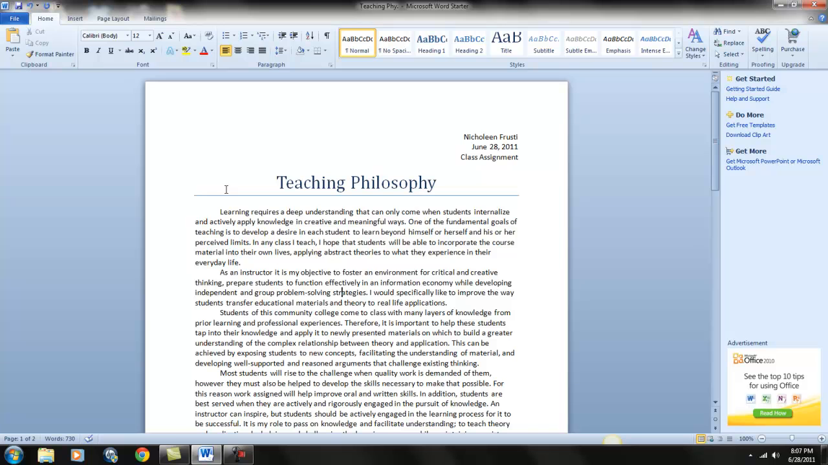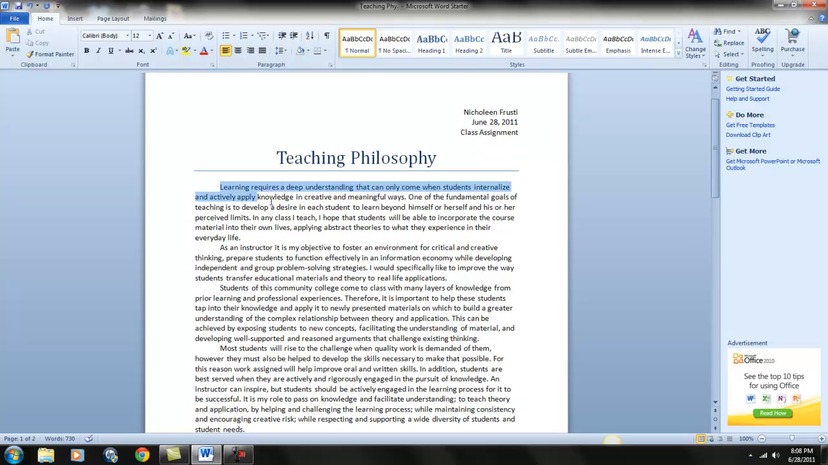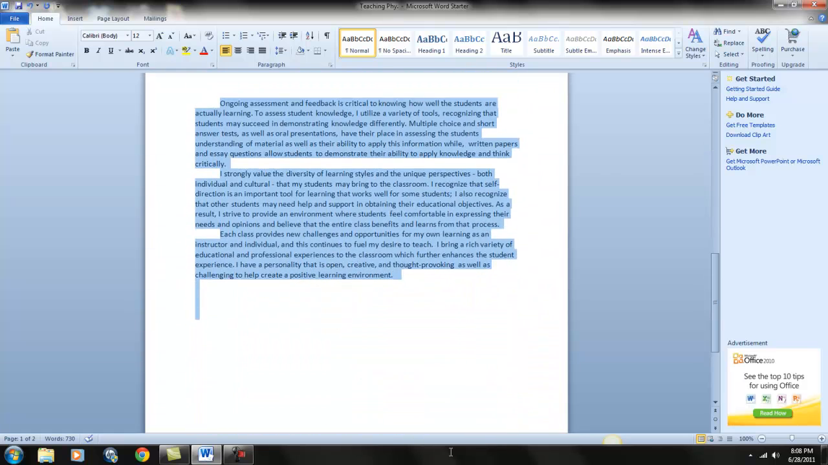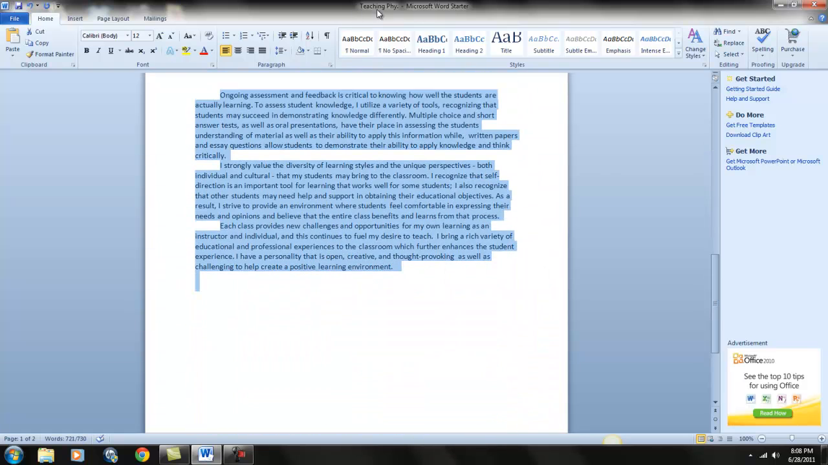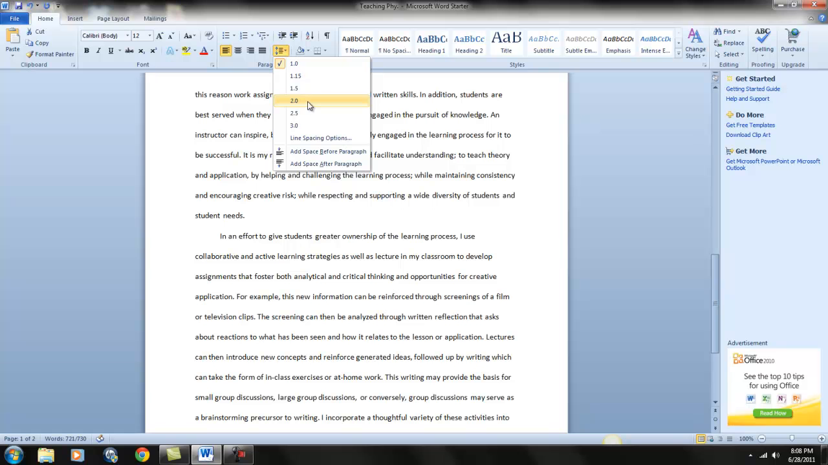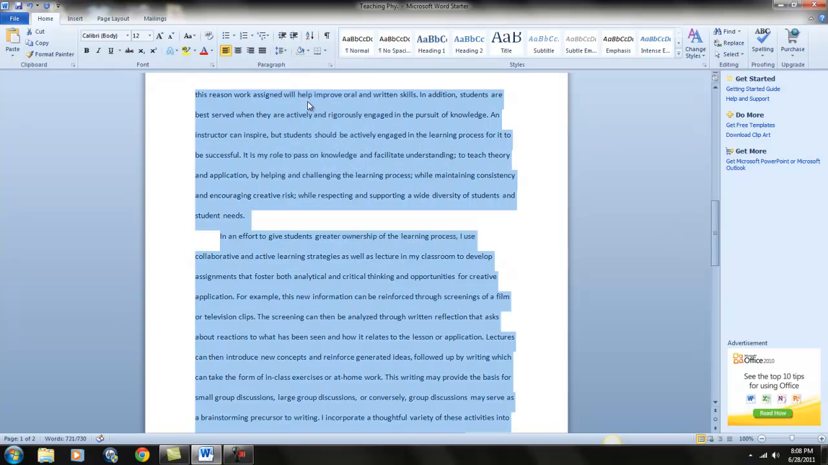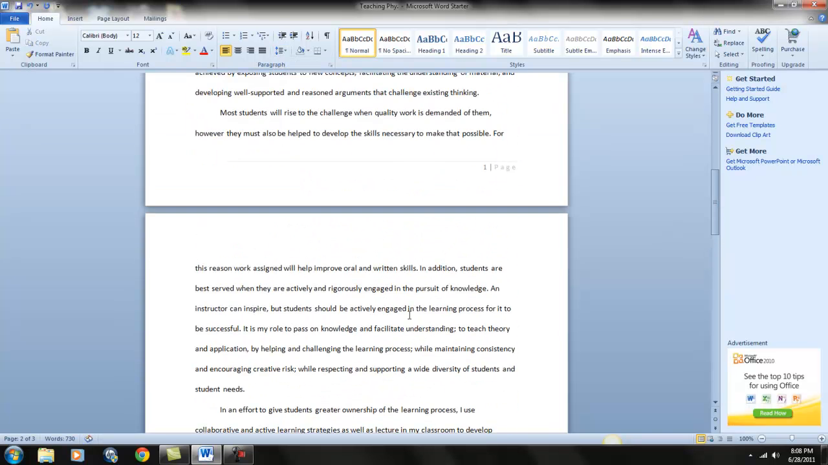Next, we need to format our line spacing. You do this by selecting all of your text and clicking on the line and paragraph spacing icon and choosing 2.0. Now your document is double spaced.